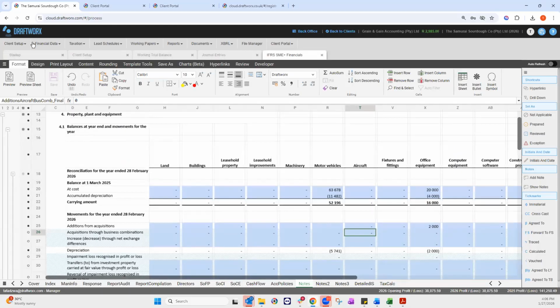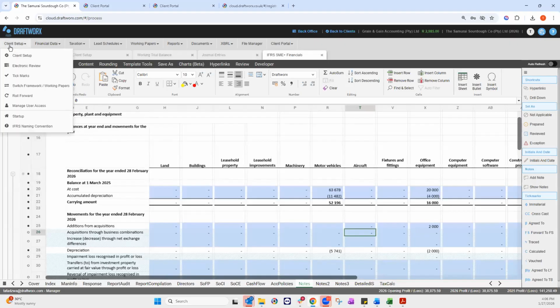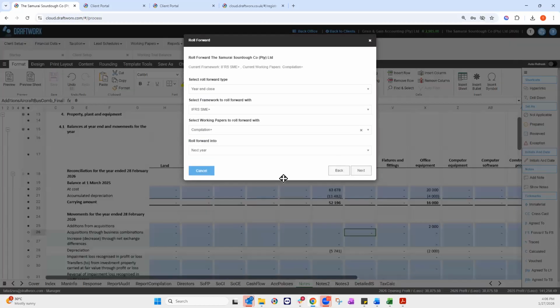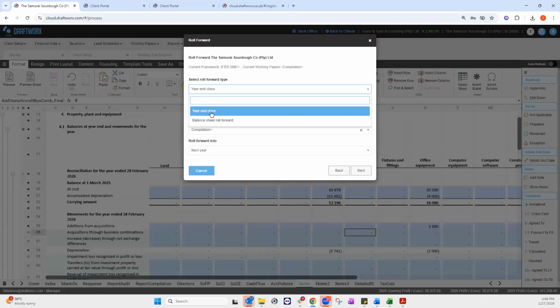Perfect. So if we want to roll forward, we'll go to our client setup menu here on the top left, and then there is a roll forward button. If I click this button, it's going to open up a screen for me, allowing me to start my roll forward. I have to specify, is this a year-end close or balance sheet roll forward? You'll see the default is year-end close because that's normally what you're going to use. You'd only really use a balance sheet roll forward if you are processing movements for the year. In our case, we know we're getting a full TB from the client for 2027. So I'm doing a year-end close.